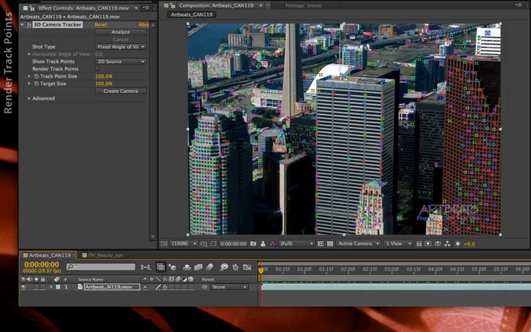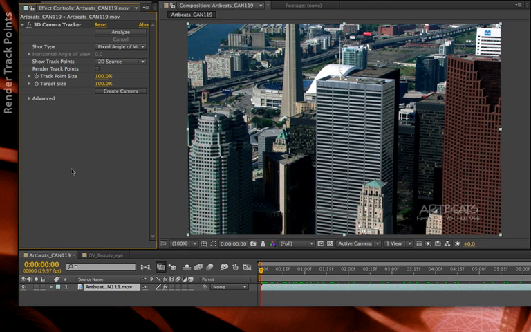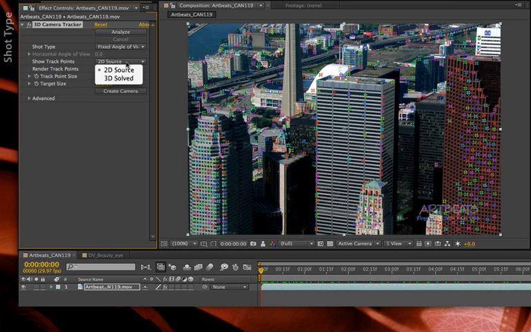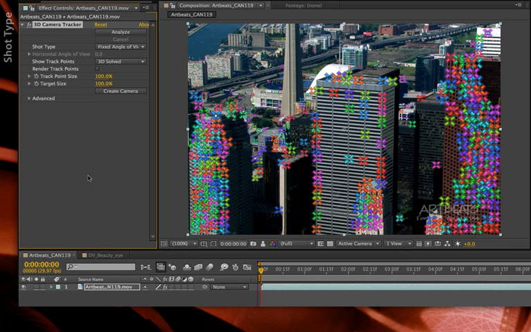You will only see these track points if you have the 3D Camera Tracker effect selected. Deselect the effect, the track points go away. If you want to see those track points even when the effect is not selected, for example during a RAM preview, you can indeed turn on Render Track Points. But I'll leave that off for now. And I'll switch back to 3D Solved to give us some relative perspective on how near or far away those track points are.